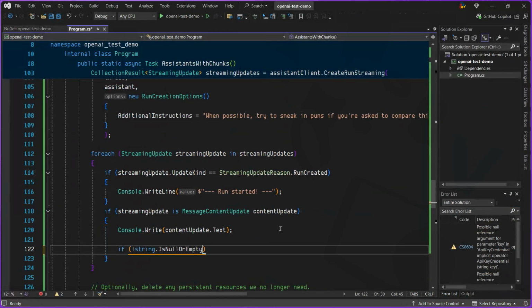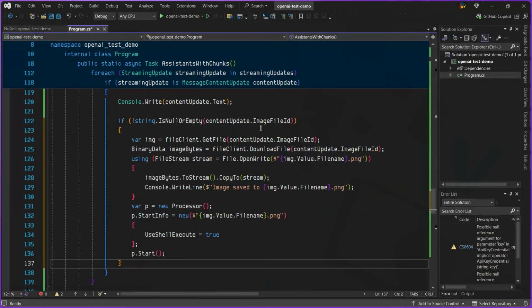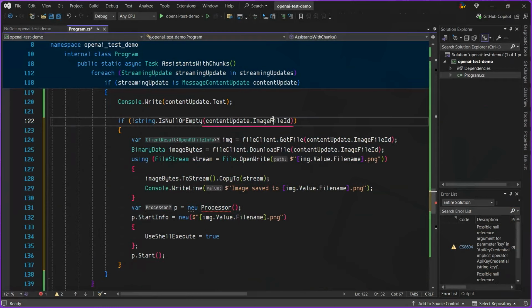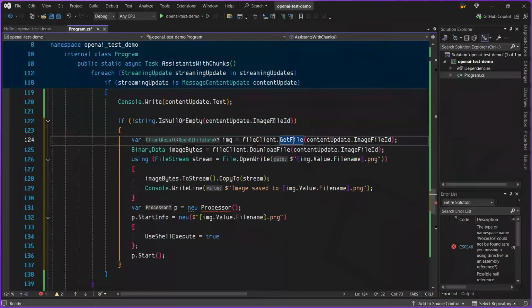So let's check first if we have any images to pull. So basically, we're checking if there's an image file associated with the content update. If there is, we want to get that file because all it's done is give us a reference to it. What we need to do is actually retrieve the file from the server. We're going to get the bytes of that file. We're just storing it in binary data. And then let's write that to our local file system.